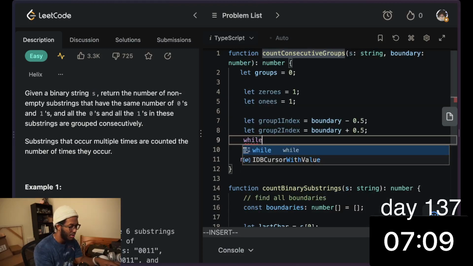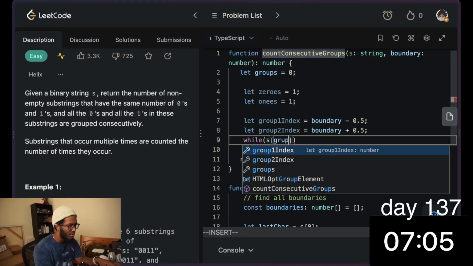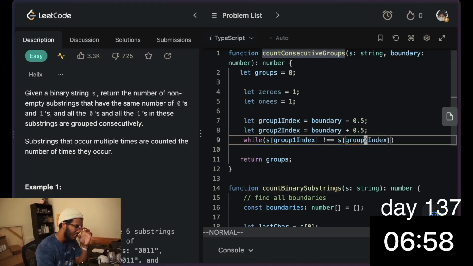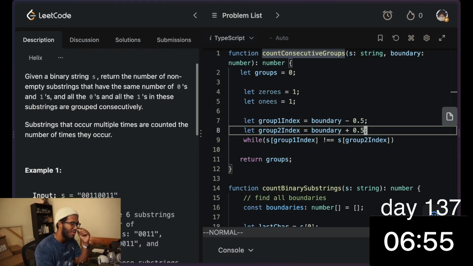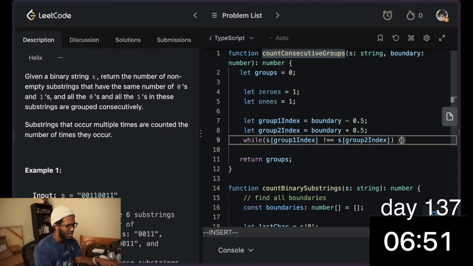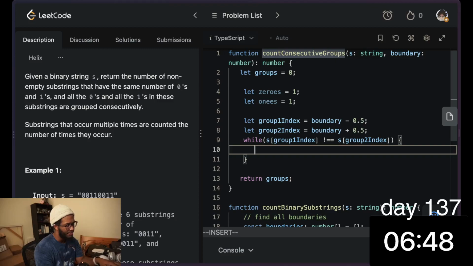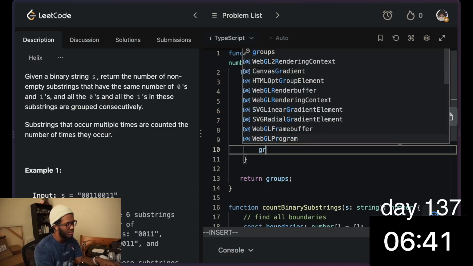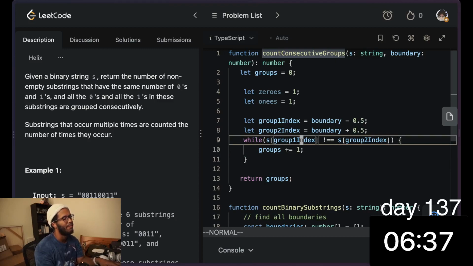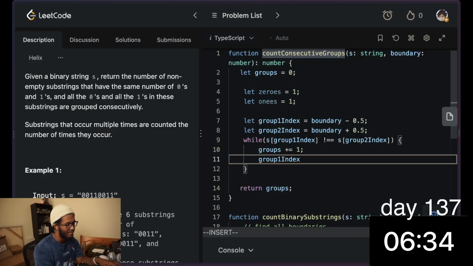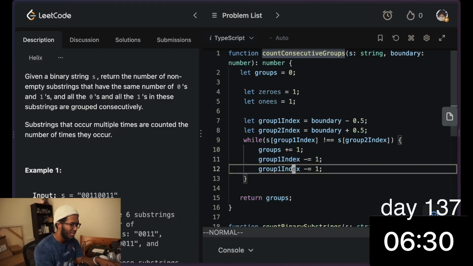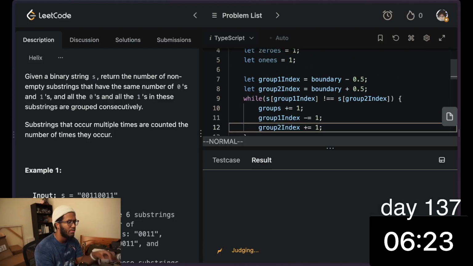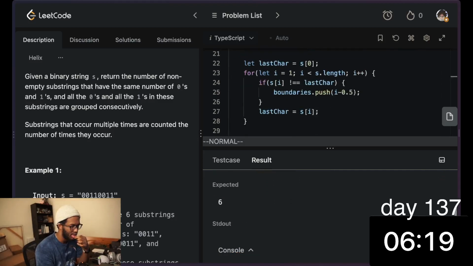And then what we're going to do is say while s sub group 1 index does not equal s sub group 2 index. We're saying group 1 and group 2 because it's going to be pretty much arbitrary or not relevant which group is the zeros and which group is the ones. So while they aren't the same, we're going to do groups plus equal 1, and then group 1 index we're going to subtract 1 from it, and group 2 index we're going to add 1 to it. Okay, so we got 16.